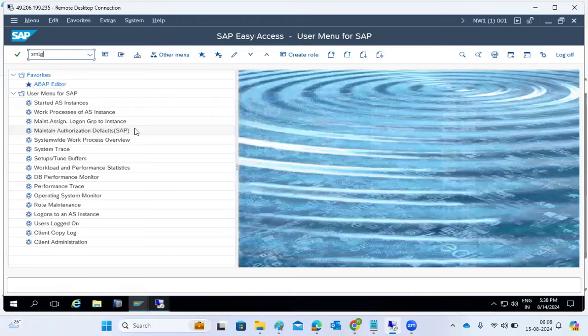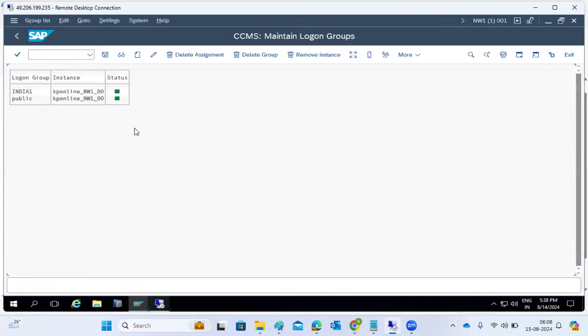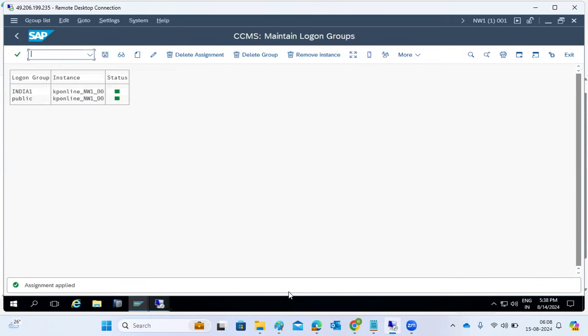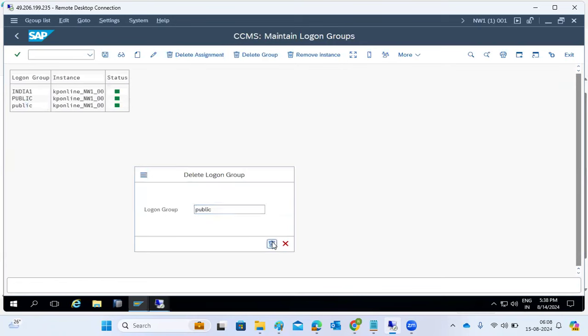If you go to the SMLG transaction code, here we have the groups. Groups we have to create here, the logon groups. Suppose all public users should log into one application server, then you need to create the public group here. So the public group we have to create here.